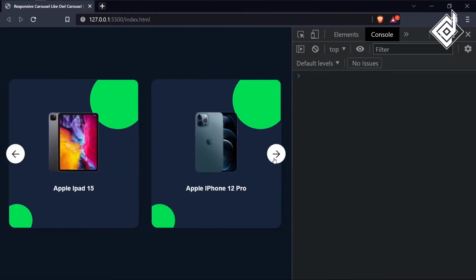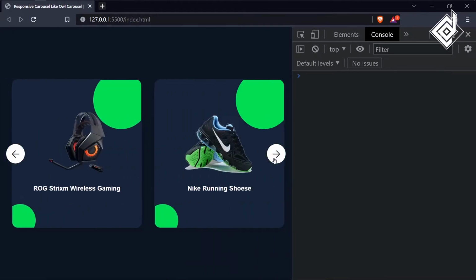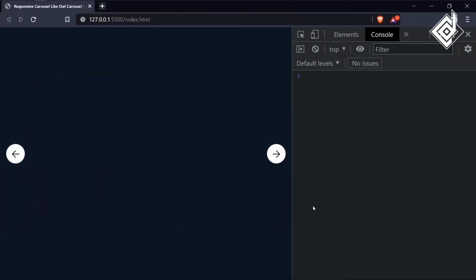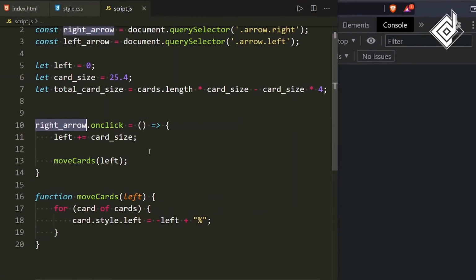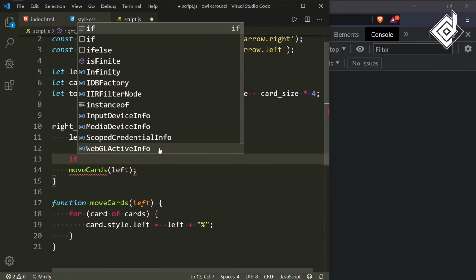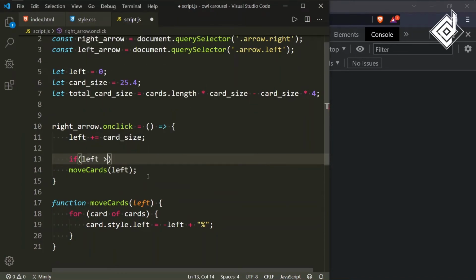But you can see there is some problem. Whenever I'm clicking the right arrow, it is adding the 25.4% left value continuously. So when you reach the last card, you need to stop that. In order to do that, let's give some condition. Whenever you click the right arrow, I'm giving the condition: if the left variable's value is greater than or equal to the total card size value, then for the left variable we'll assign the total card size value.